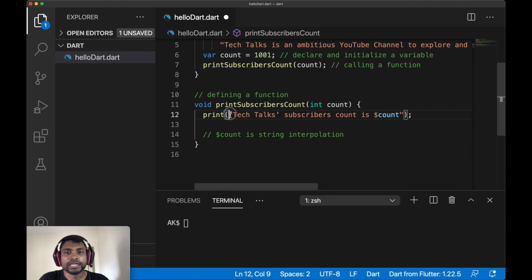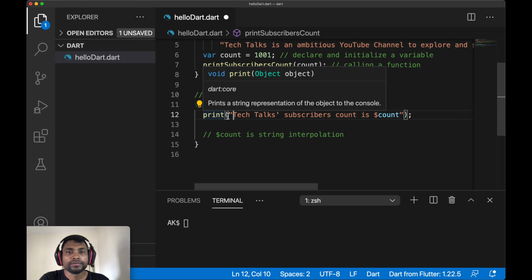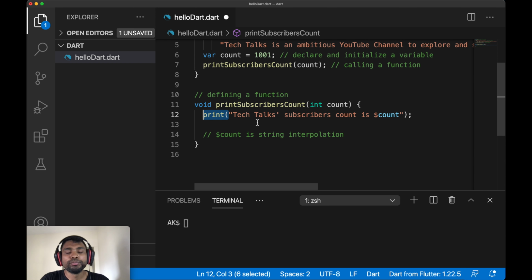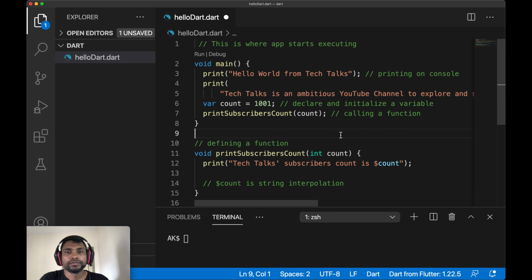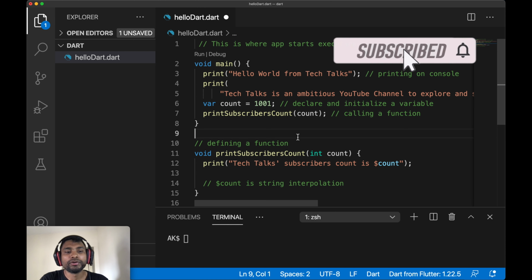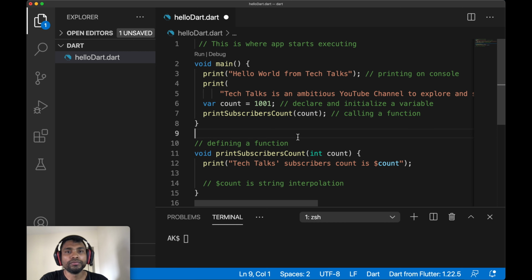Any string starting with double quotes and ending with double quotes or single quote is a string literal. The print function is a handy way to print anything on the console. You can build upon this function to understand more about Dart programming. Let's now jump to some of the most important concepts and facts of Dart.